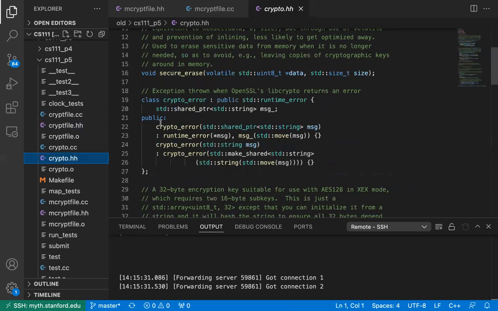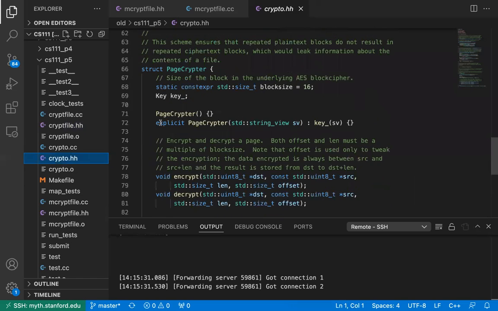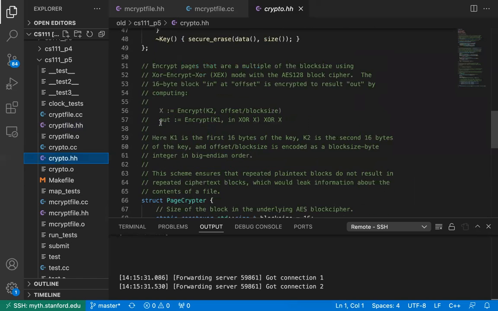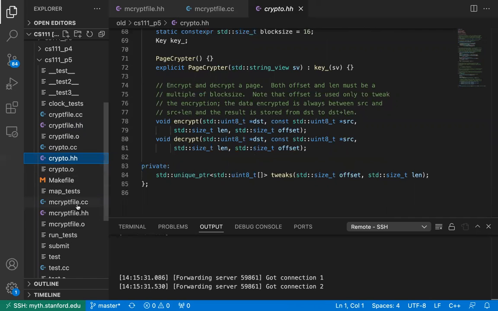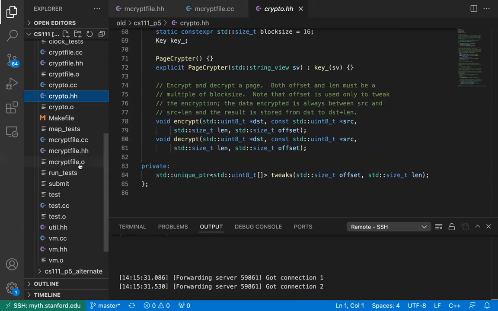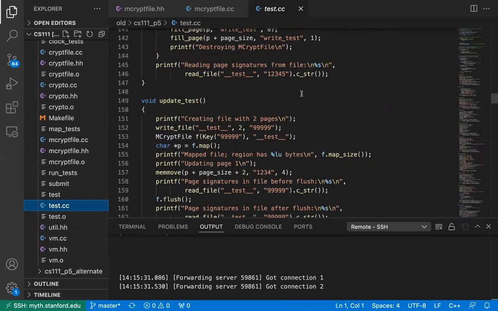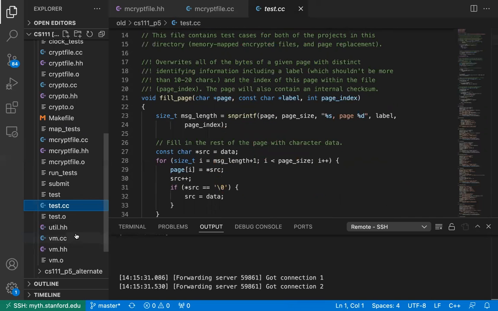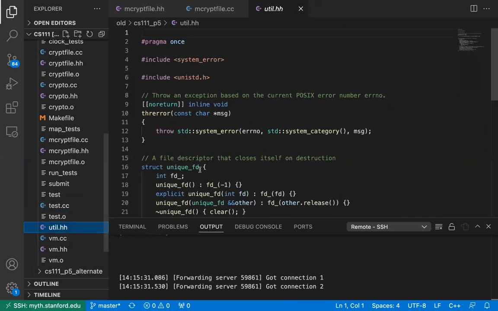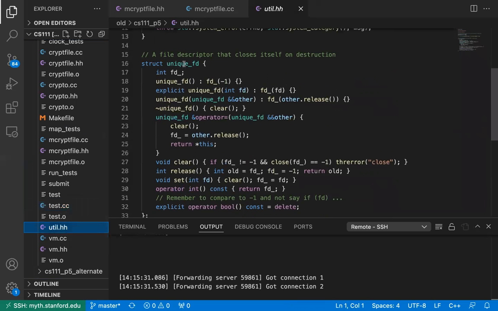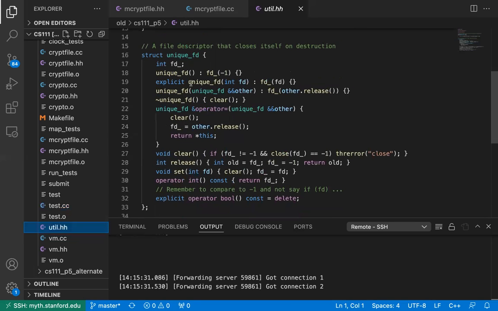Crypto.hh is scary, so don't look too deep into this. You don't need to know anything inside this class. Let's now go to test.cc. That is the test cases that you're going to use, so we'll take a look at that last. Util.hh just has a unique FD file descriptor. You don't have to use this at all. This is used in CryptFile.hh.